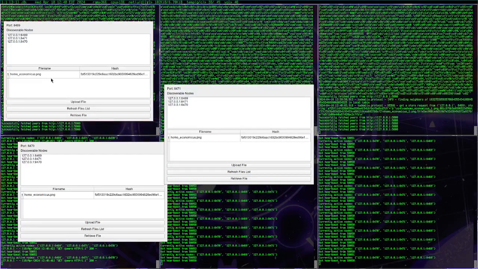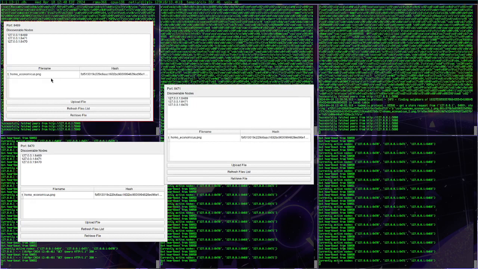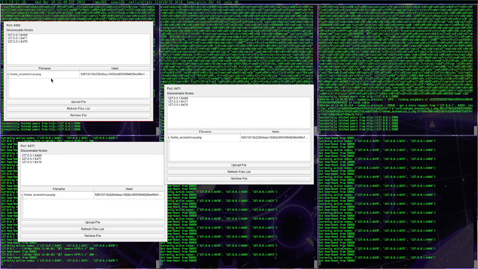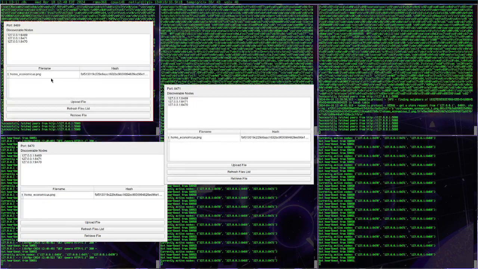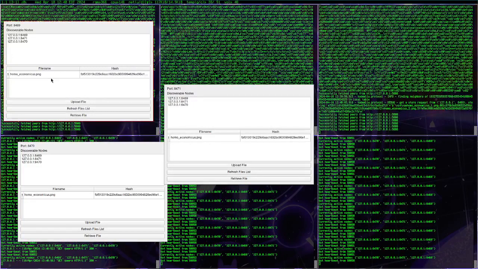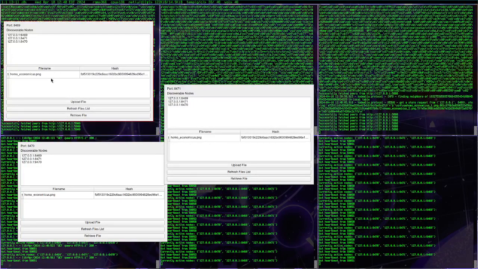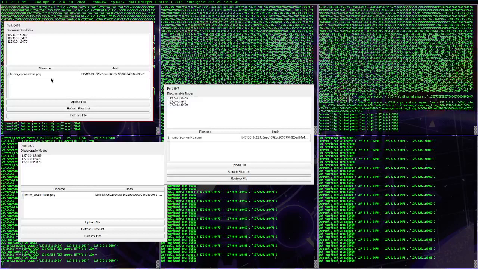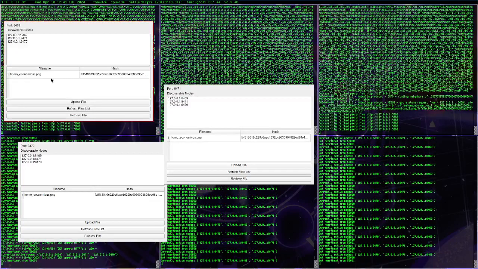Yeah, so each node is running the Kademlia protocol, which is our DHT. The DHT will use consistent hashing and evenly distribute these file chunks throughout the network, and it'll send multiple copies for redundancy as well.